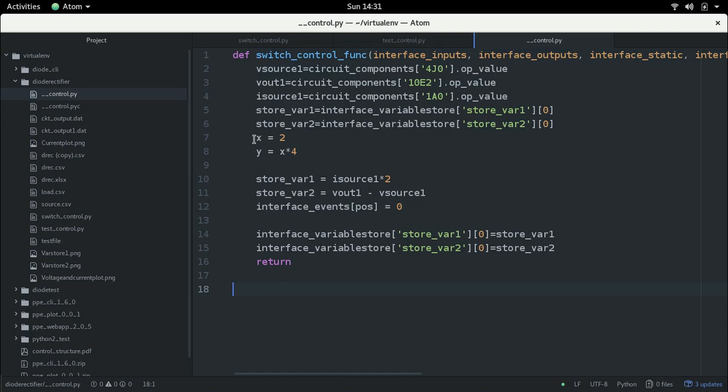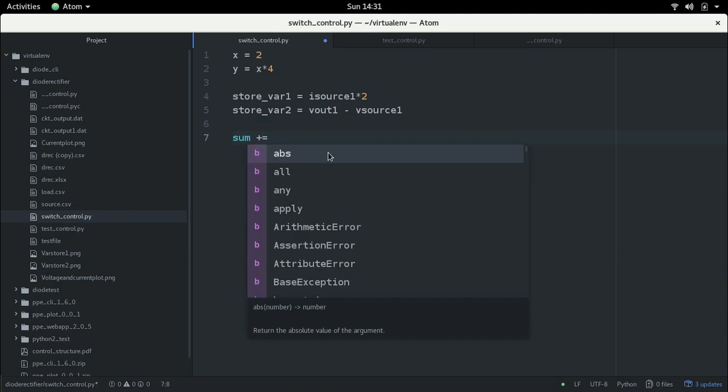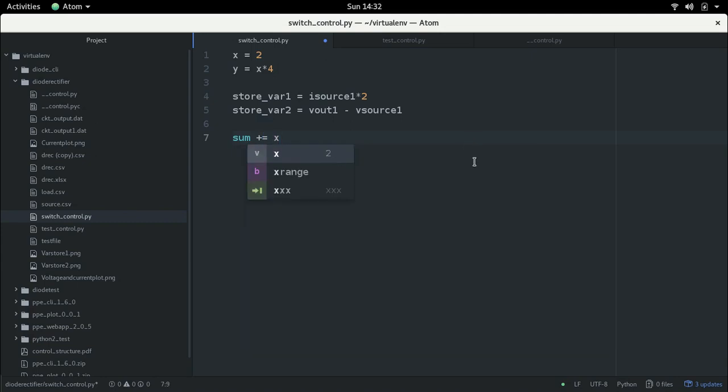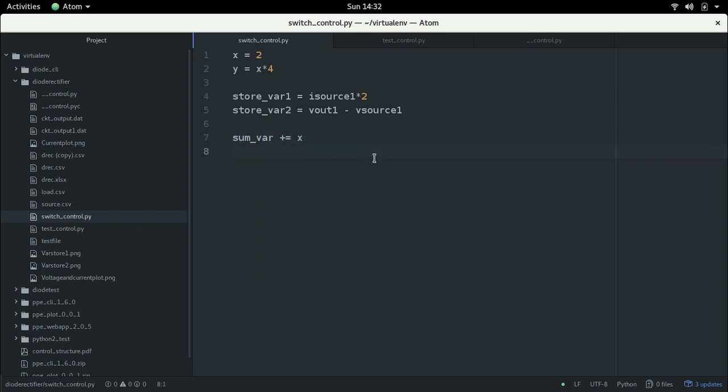So now the problem is this. Let's say for example, in this particular case, I want to do a summation. So let's say I want to do sum plus equal to x. Oh no, this is not a good one. Sum var, because it gave me a highlight, and highlight means it's actually a reserved word, so don't use it. So let's say sum var plus equal to x.